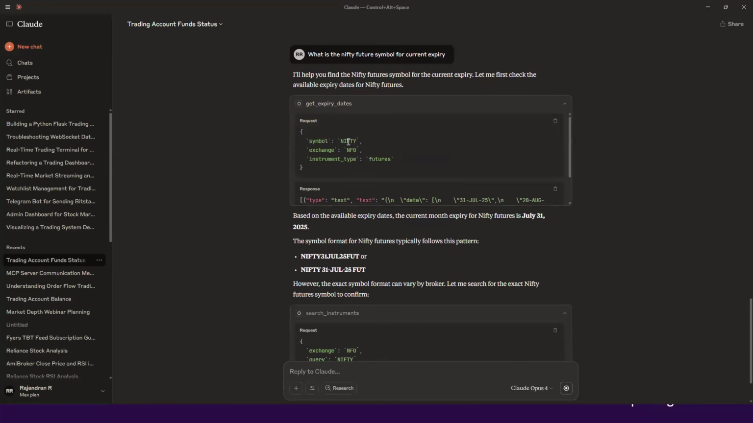So using that, it's guessing that you have to send Nifty, and the exchange is NFO. It has knowledge about all the exchanges. It knows NSE, NFO, BSE, BFO, MCX, and all that knowledge is there in the MCP itself. So it knows how to pass the data. What kinds of data we have to pass, futures, options, all those details it has in this context. So from there, it is able to extract the symbol.